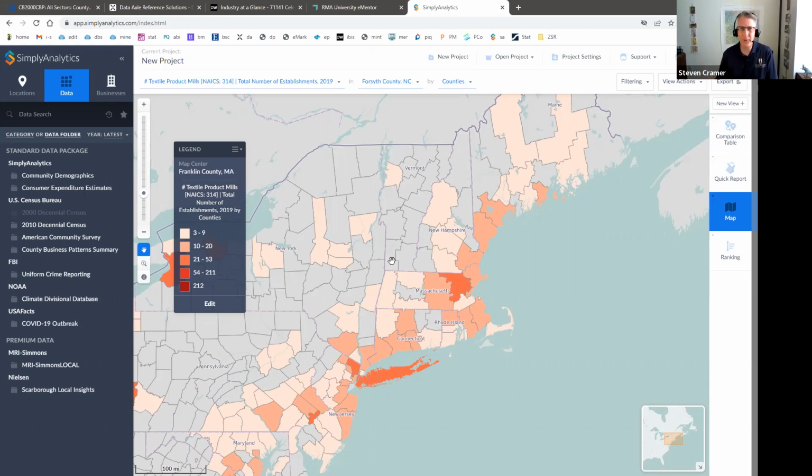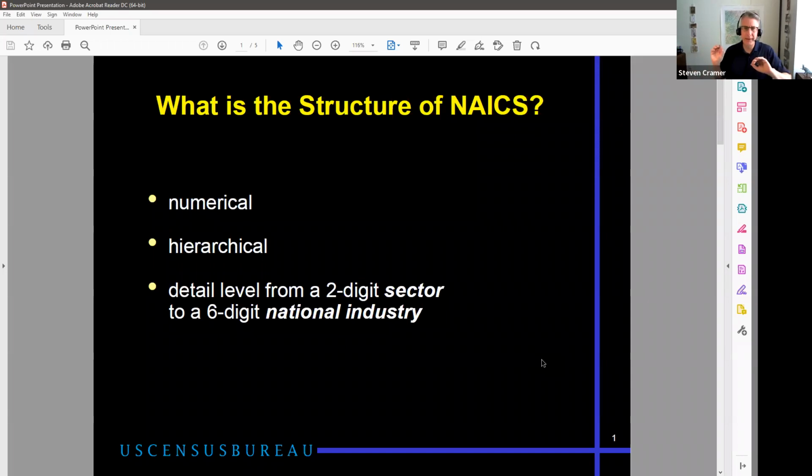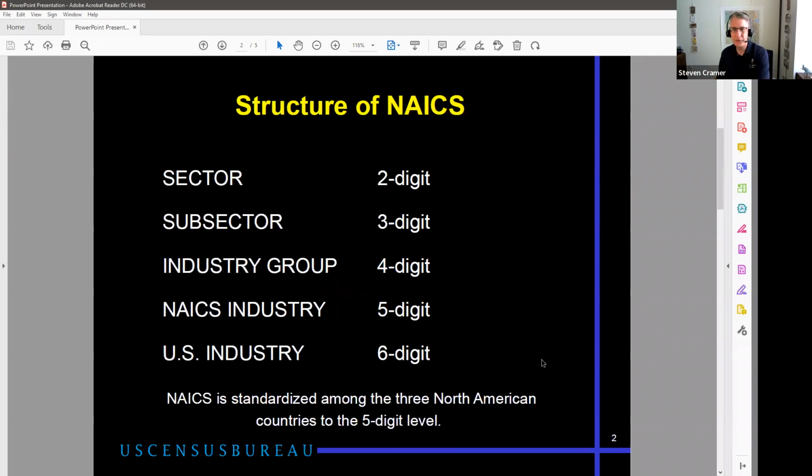So these are just a few examples of what NAICS codes are good for. Some background on them briefly, just 5 quick slides. This is a structure that's numerical, as you see with those numbers, and hierarchical. I'll give you examples of that in a second. You can go from a 2-digit broad level, we call it sector, to a 6-digit national level. In other words, sector through these other categories through US industry. Should note here that Canada and Mexico use these codes too at the 5-digit level. The 6 digits are unique to each country, or can be.